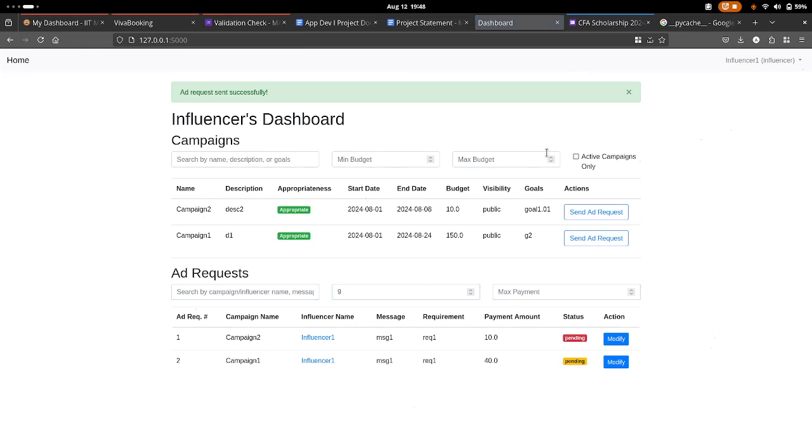Similarly for the influencer part as well, and similarly for the campaign search. Okay, so now for the ad requests, you can see that there are two types of pending: a red pending and a yellow pending. Red pending means that it is still pending, not finalized or rejected, but action is needed from my end.